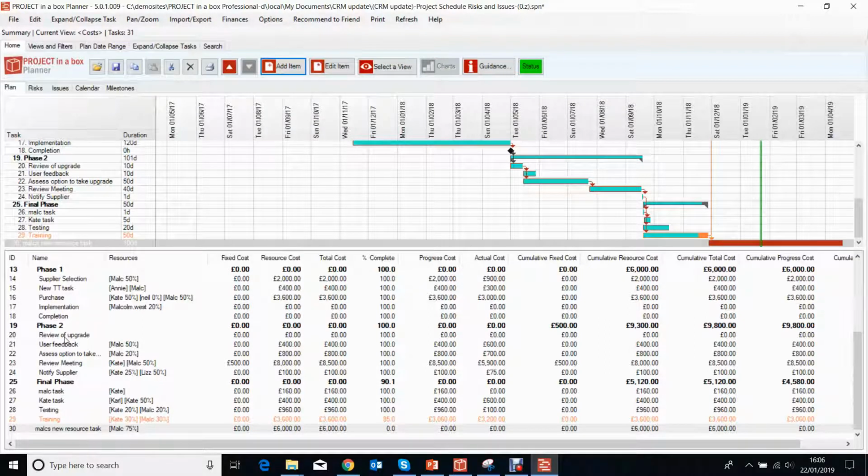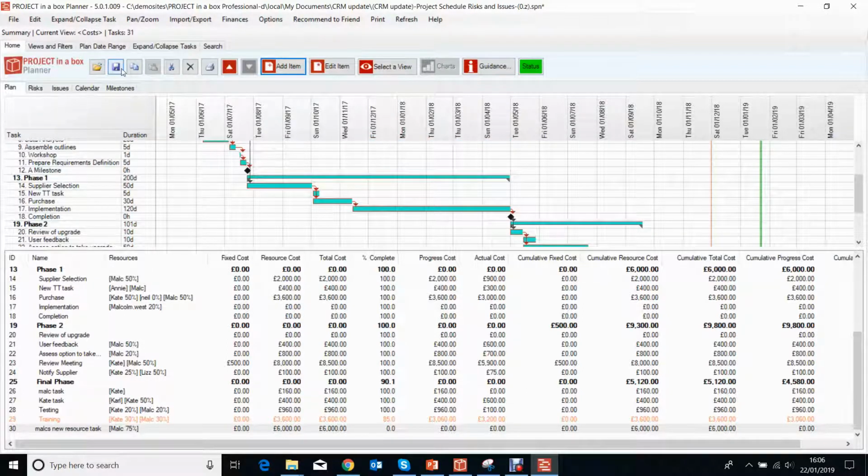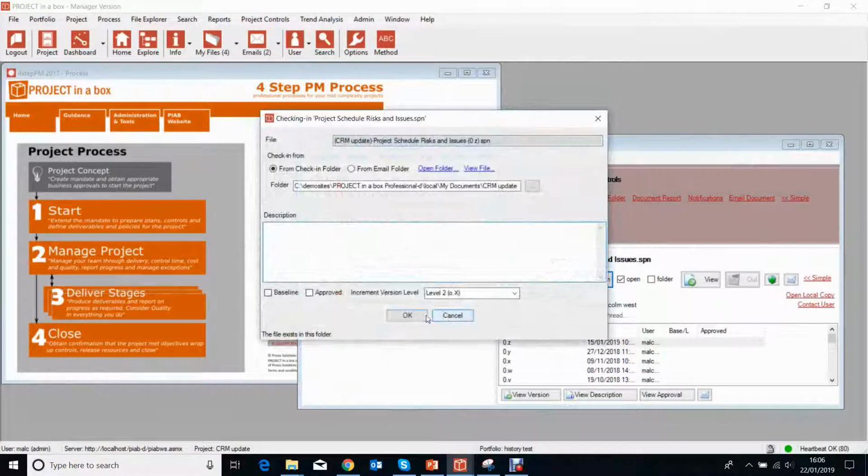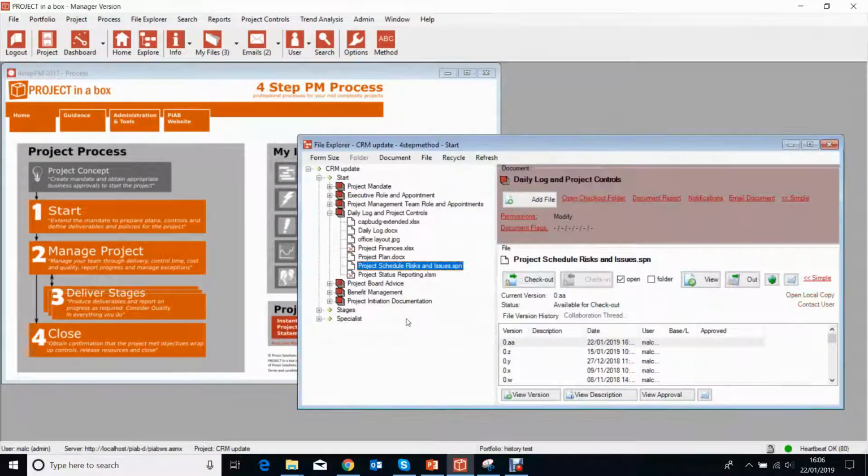So it's a fairly typical sort of model, and all that data is rolling up in a fairly conventional way to produce statistics and all that sort of thing. So I've updated my plan. I'm just going to save, close, check it back in. Now as I check that file back in, because it's on that list of important managed data sources, that data will be read into the database.